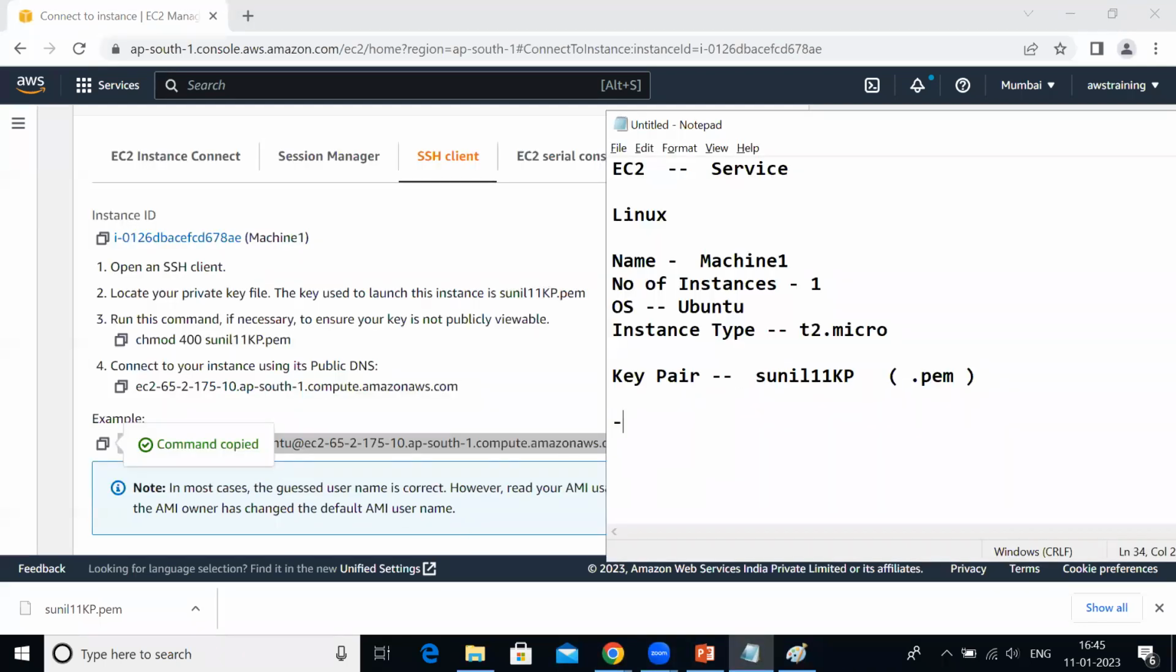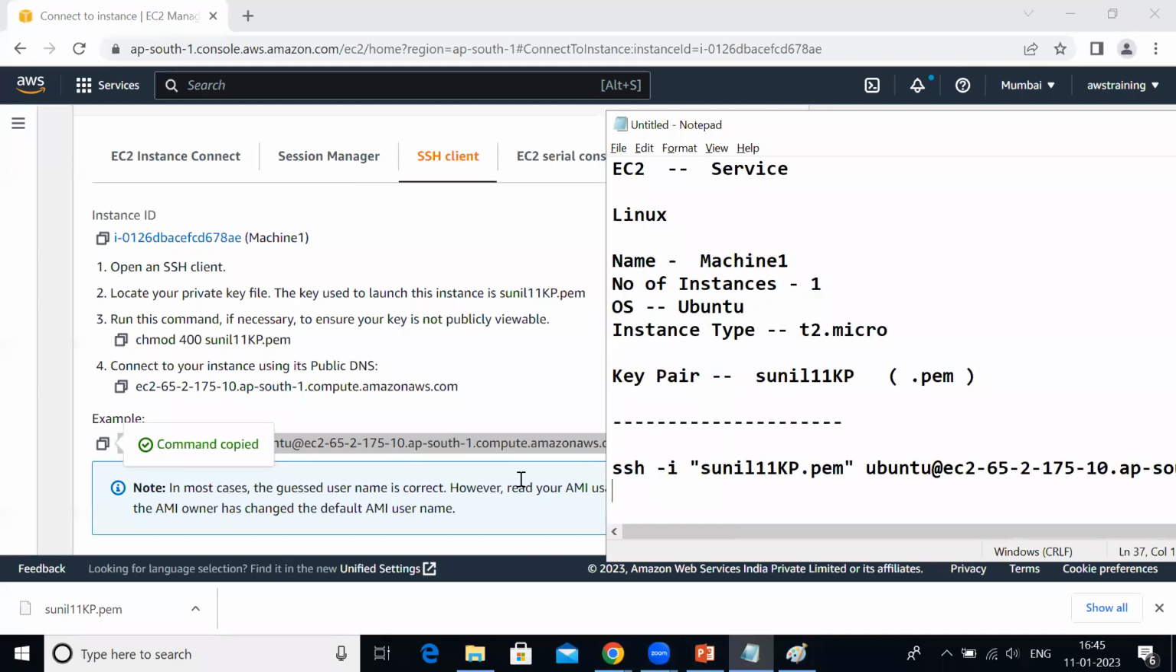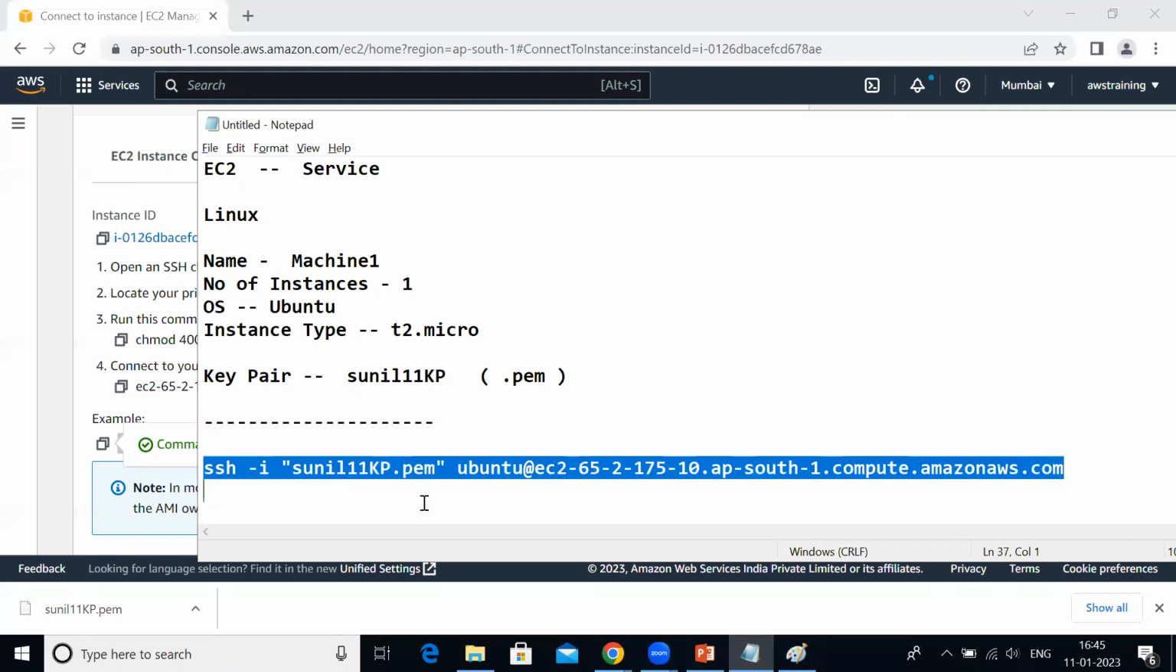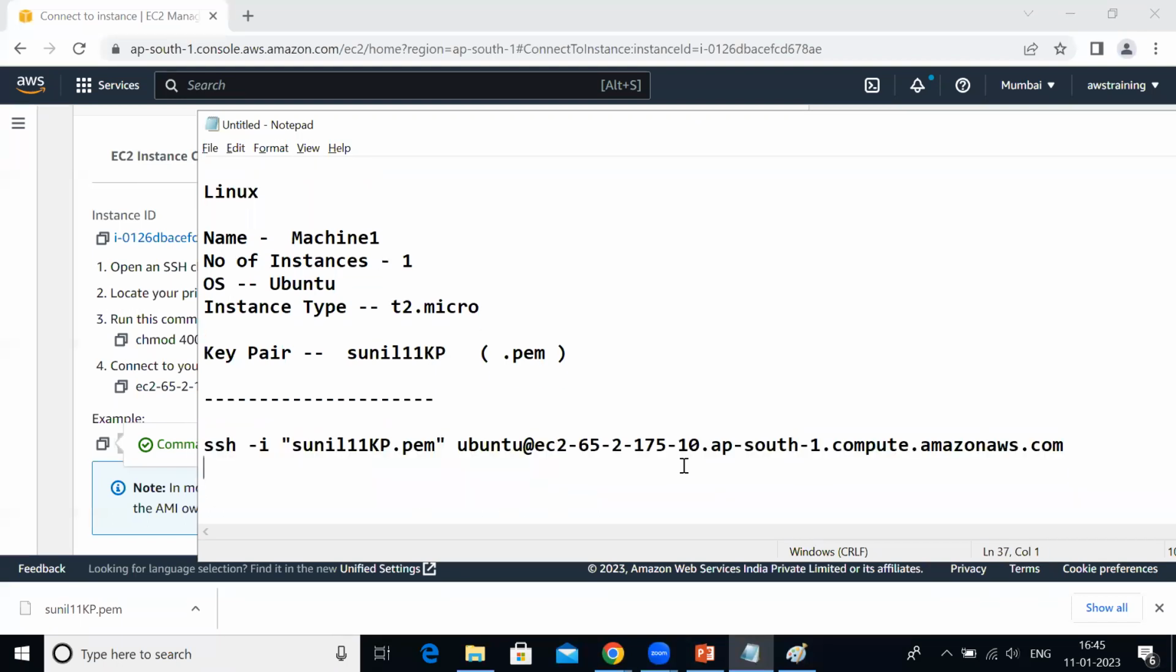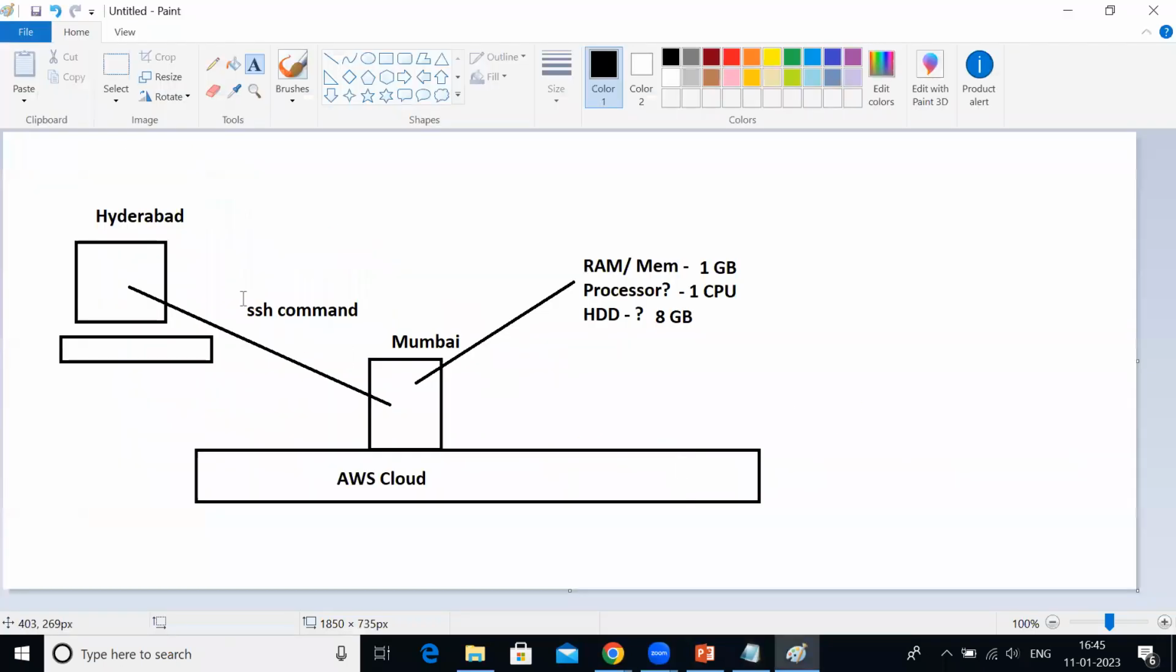Okay. So I have now the SSH command ready with me, my dear friends. This is my SSH command. The command is ready with me. So whenever you want to connect to this Linux machine, you'll be using a command called the SSH command. Very good. The command is ready. You know how to get the SSH command.